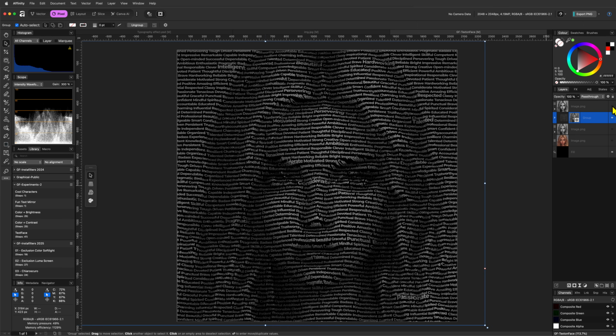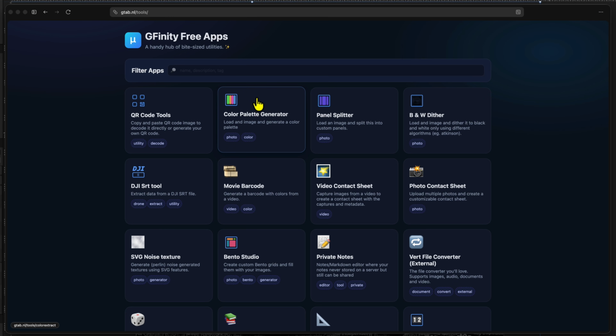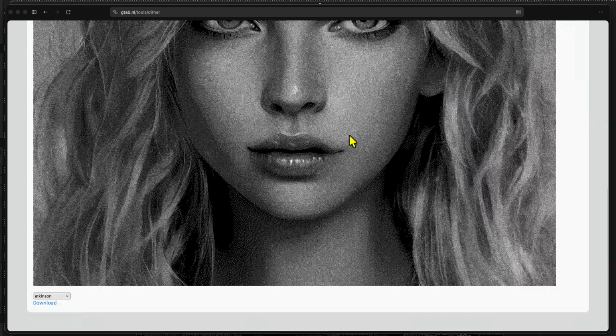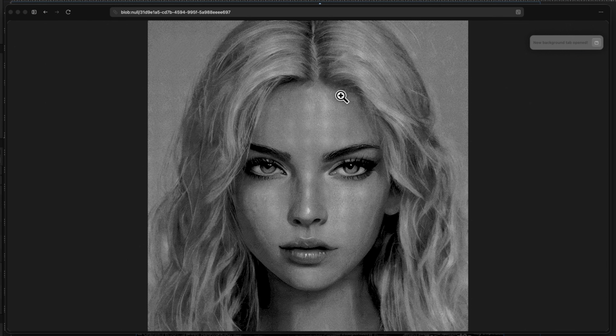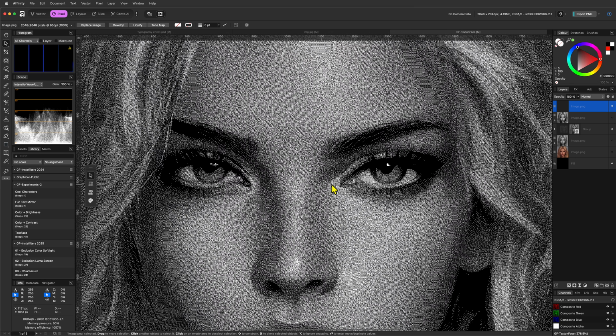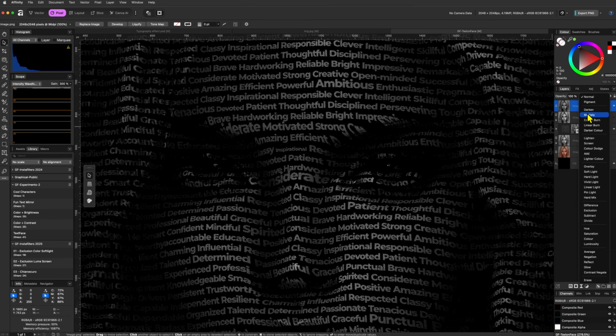Pretty cool. To make the effect a bit more interesting, let me open up my dither tool from my tools page and copy the original image. Back in my tool, I can paste the image and the tool will create a dithered image. Let me open this image in a new tab so I can copy this and then back in Affinity, I can now paste the dithered image. When we change the blend mode of this dithered image to multiply, we get this pretty cool dithered text effect. This will, however, make the image quite a bit darker.